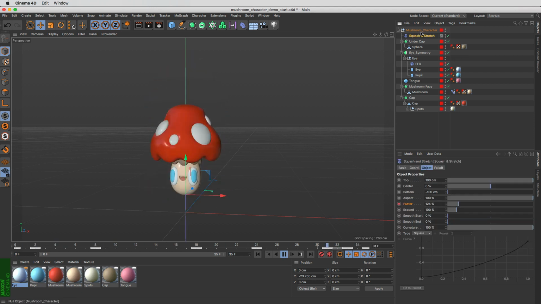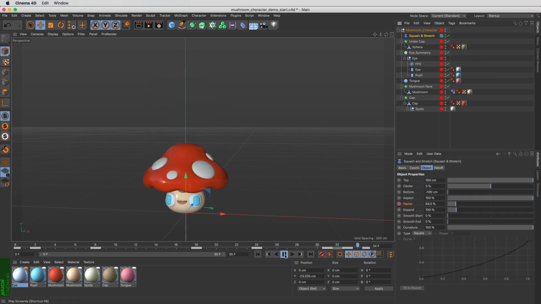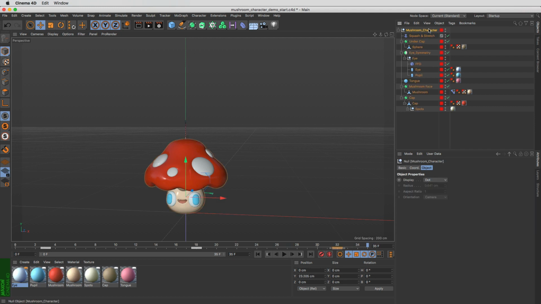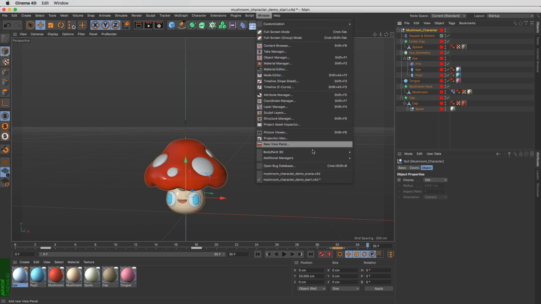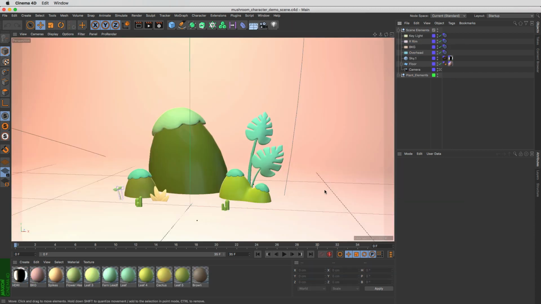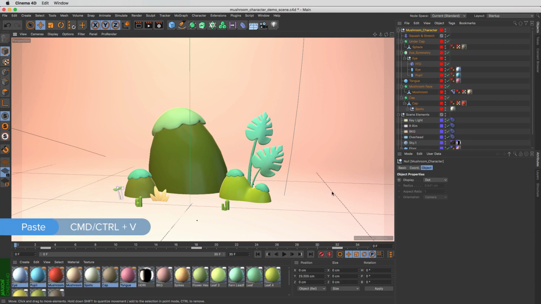So what we can now do is go ahead, and I'm just going to hit pause here. Now what I want to do is copy and paste this character into my main scene. So I'm going to make sure I select the mushroom character null, hit Command or Control C, and then go to my other project by going to Window and choosing the other project, and then just hit Command or Control V to paste my mushroom character into this new scene.